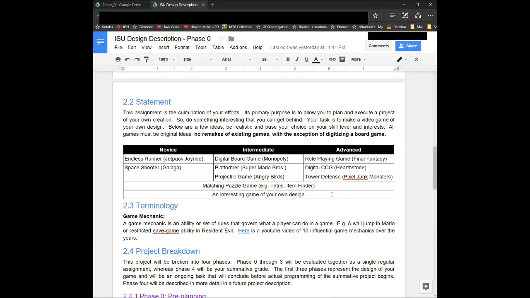So a role-playing game. This is big. It's not necessarily super complicated, but it is big, so you have to spend a lot of time planning. Don't just jump into it and hope for the best, because your code is going to get huge and very difficult to manage very quickly. A digital collectible card game, something like Hearthstone or Magic the Gathering, Pokemon, Digimon, all these other games on the same idea. Remember, you need to create your own unique one. A tower defense game like Pixel Junk Monsters and umpteen other ones that are online. I think even Bloons has one nowadays.